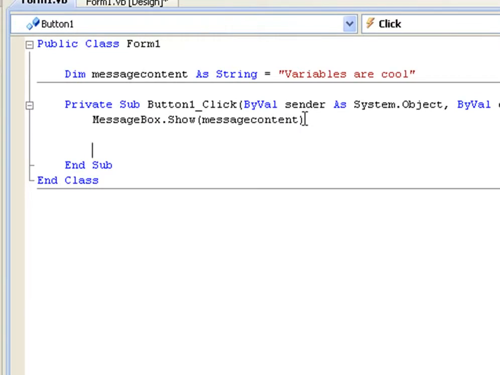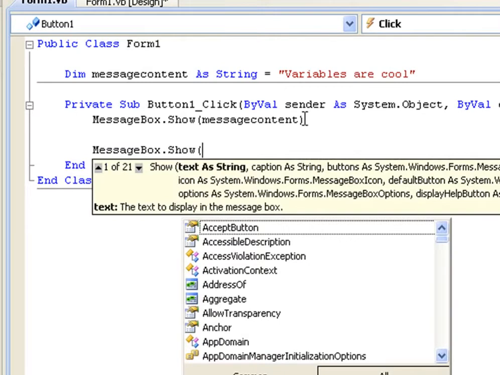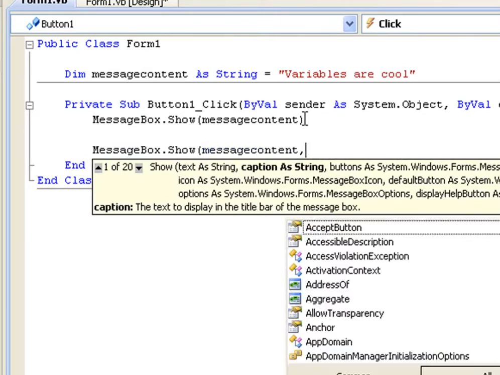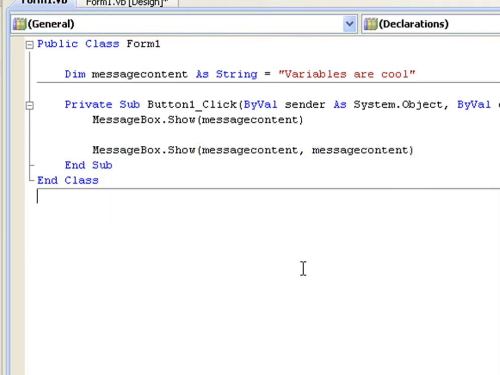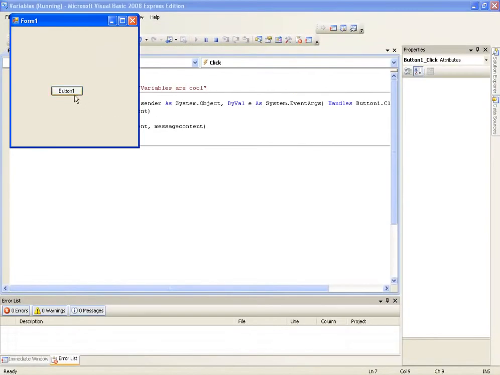We can just have another message box, and we can have message content, and then message content again for the title. So if we play this, it's going to show two message boxes in a row. Variables are cool, and then up here variables are cool for the title and variables are cool for the text.